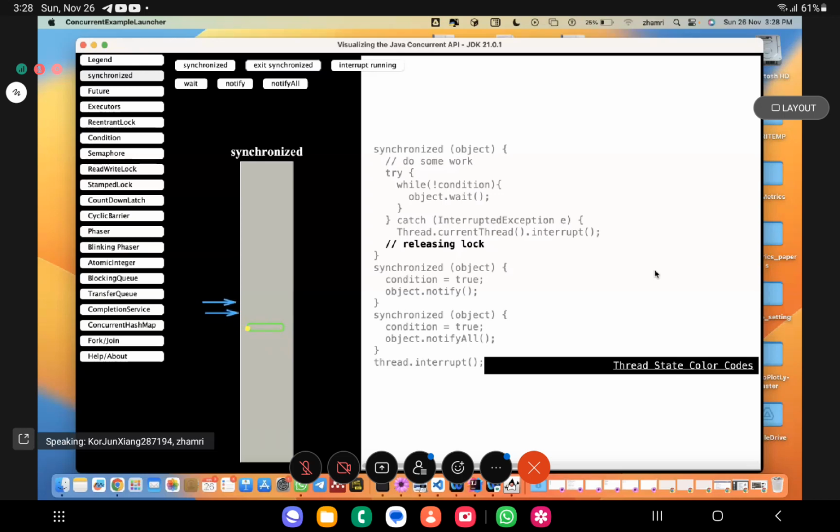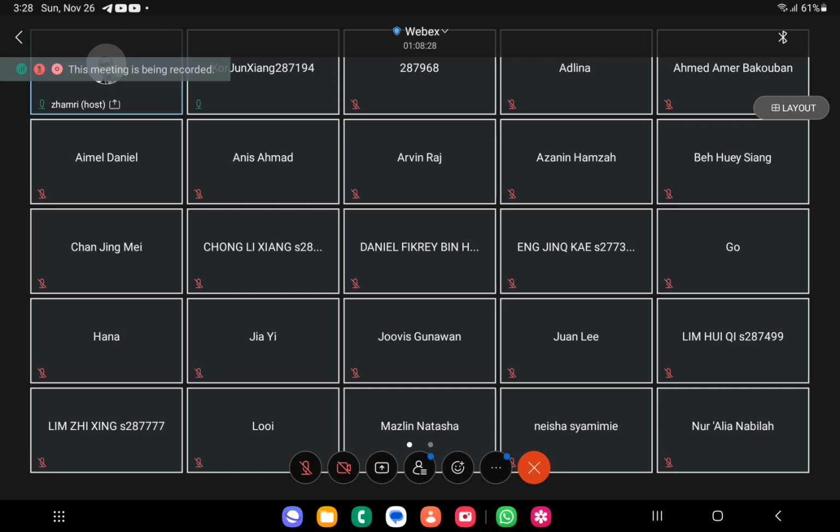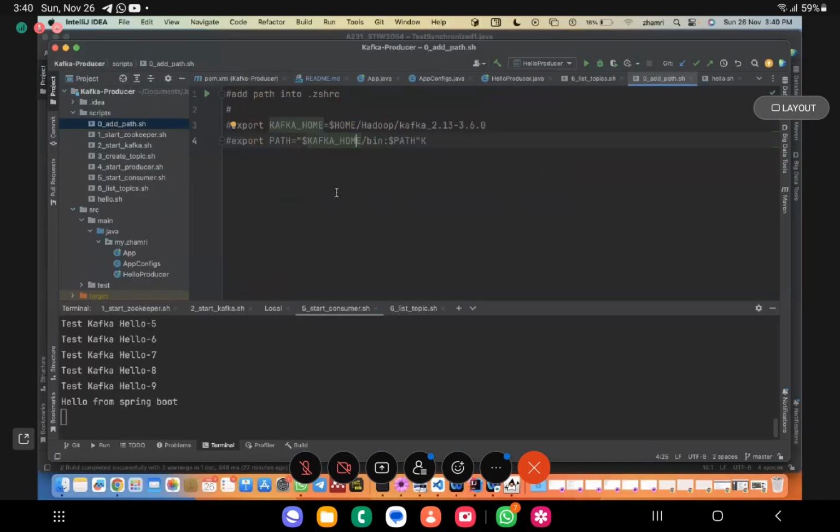Okay. Because as I mentioned earlier, I don't have experience in Windows. I stop my sharing. Can you share IntelliJ? I run everything from IntelliJ. It's easier. Otherwise, you need to open too many windows later on. But actually it's up to you, whichever you prefer, whichever you are comfortable with.